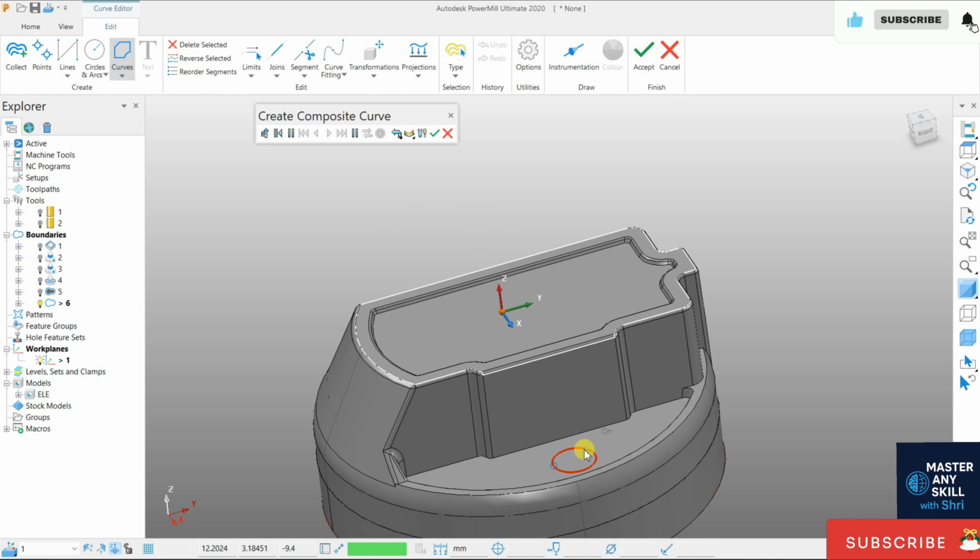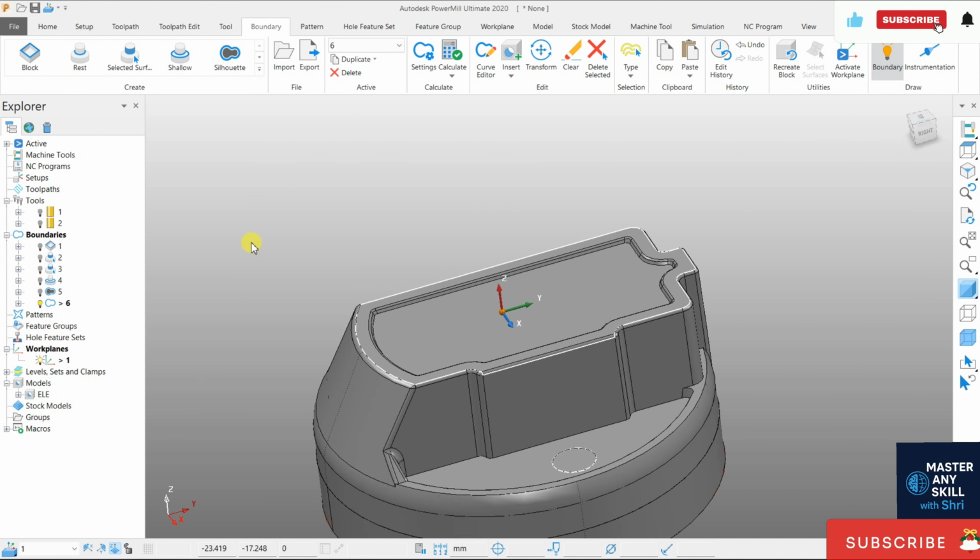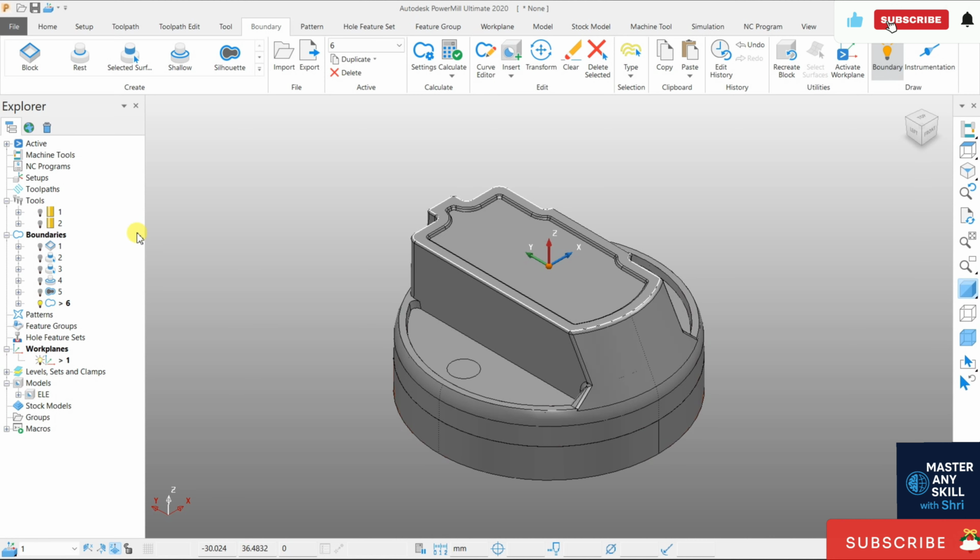So click here and okay. Now we have two boundaries, 1 and 2. Tick right and again accept. So this boundary is 6 and accept. So in this way we can use this user define.